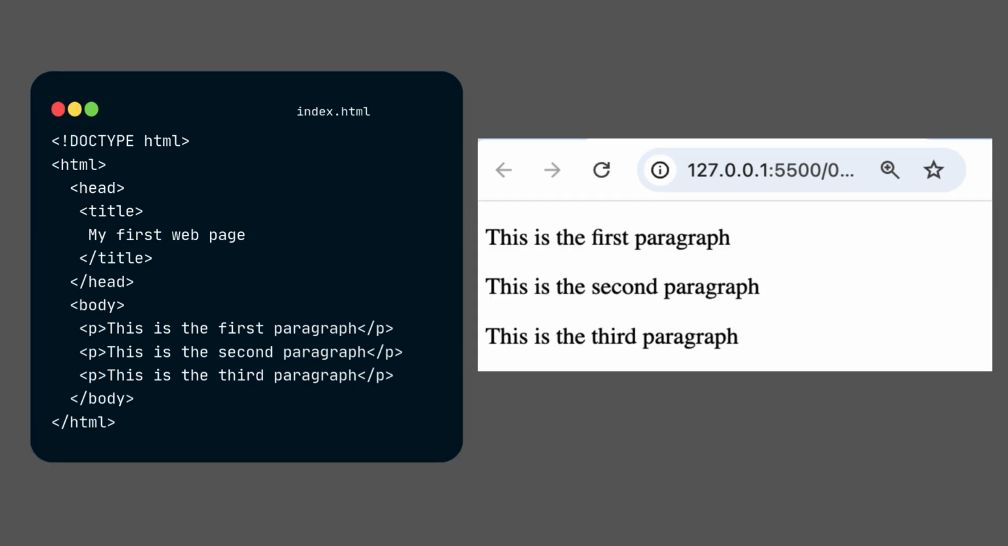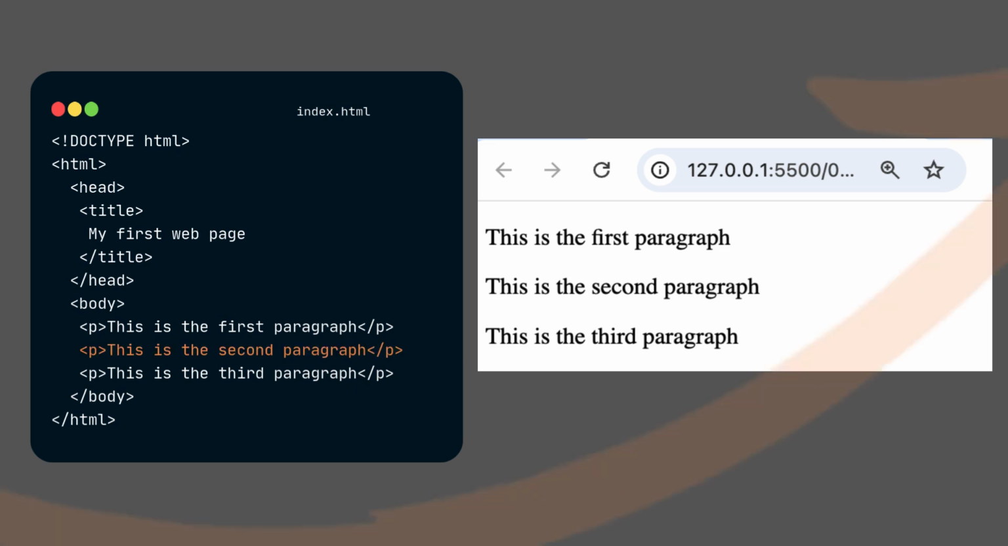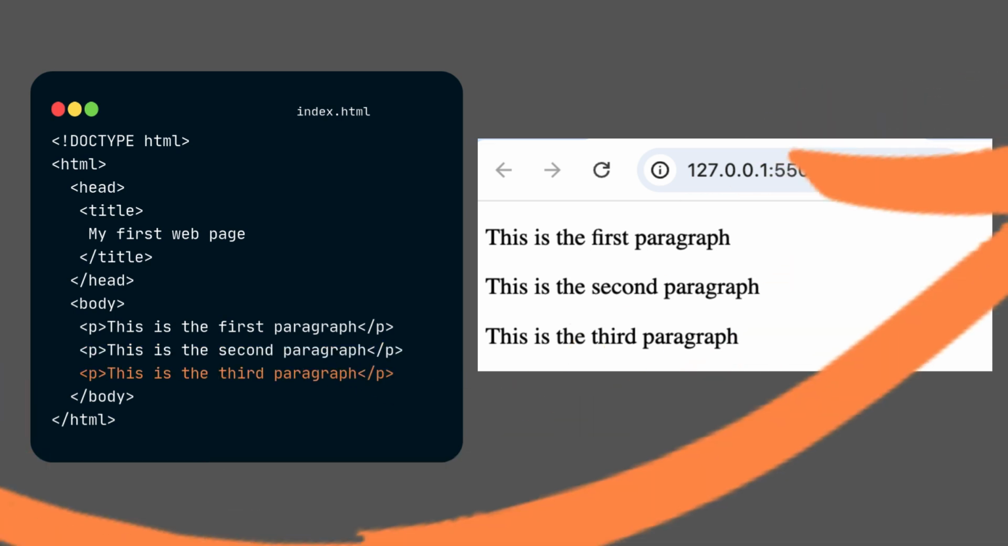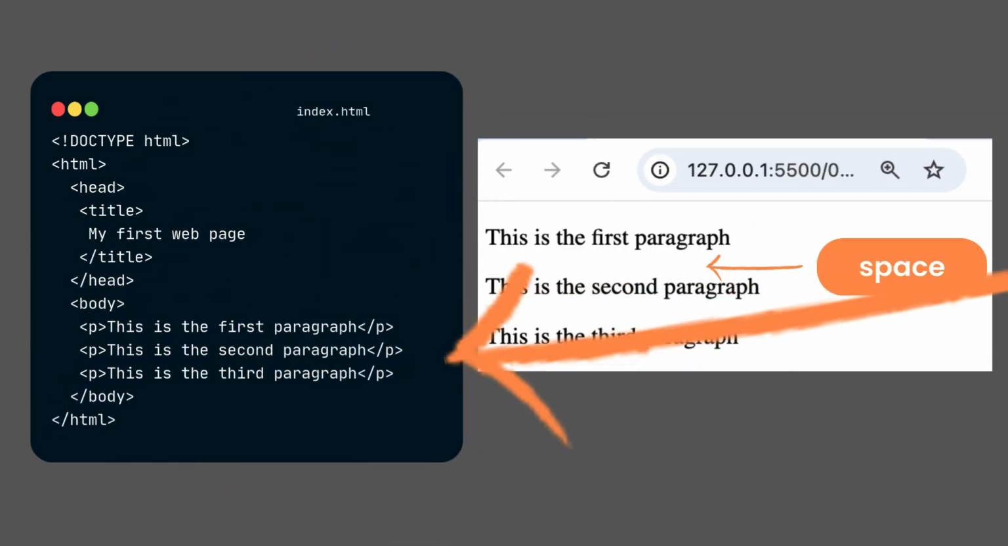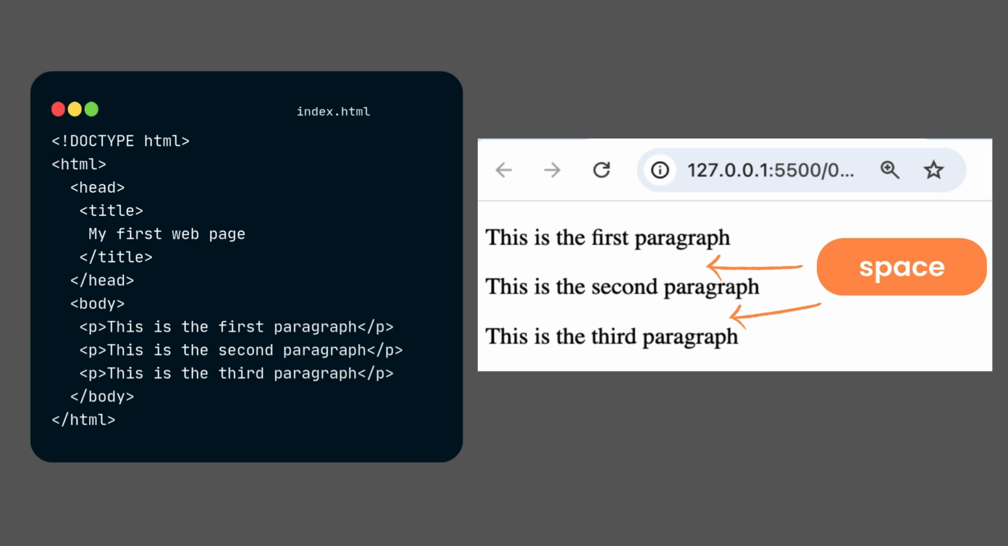Let's have a look to see what happens when we have multiple paragraph tags. Each time we add a new p tag, you create a new paragraph. As you can see, each p tag creates a new paragraph, and they will all show one after the other with a little space between them.